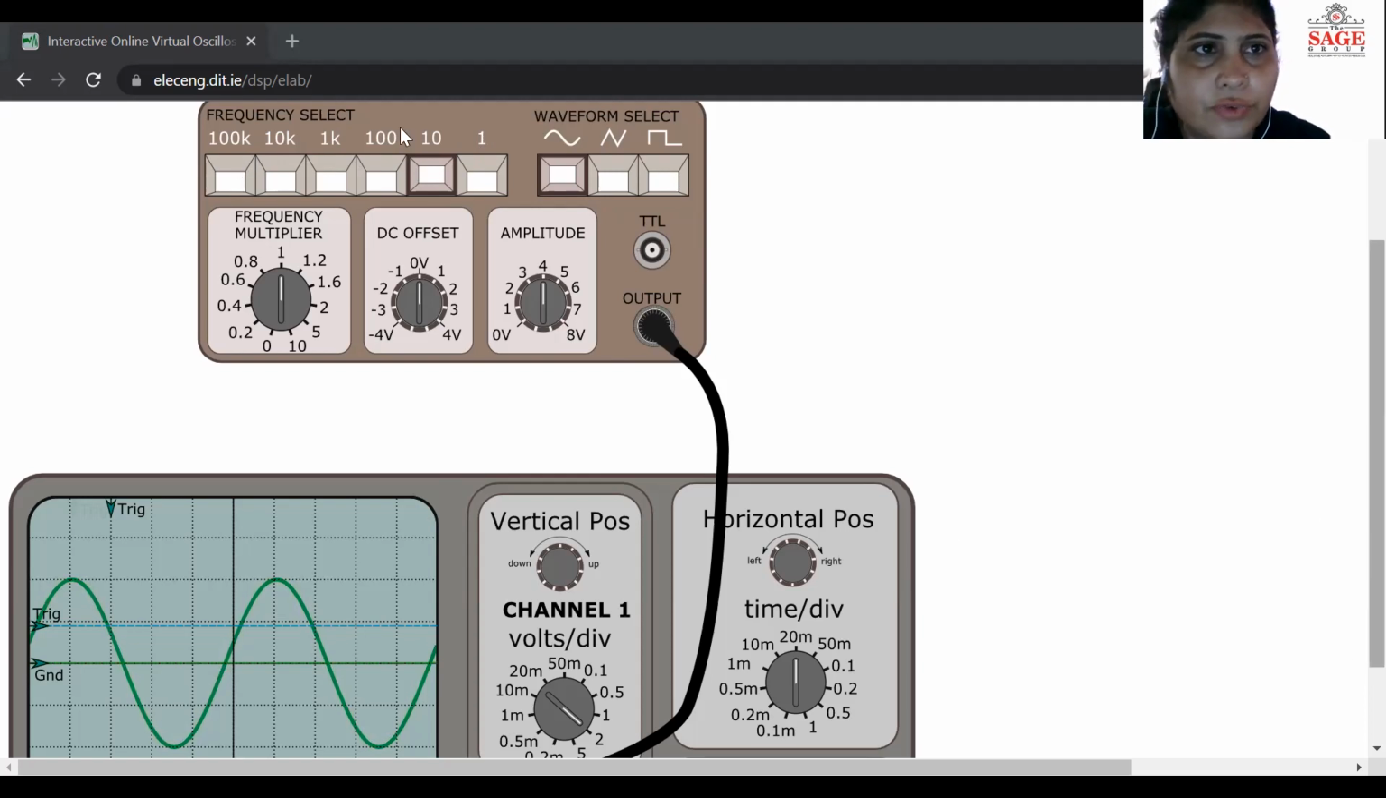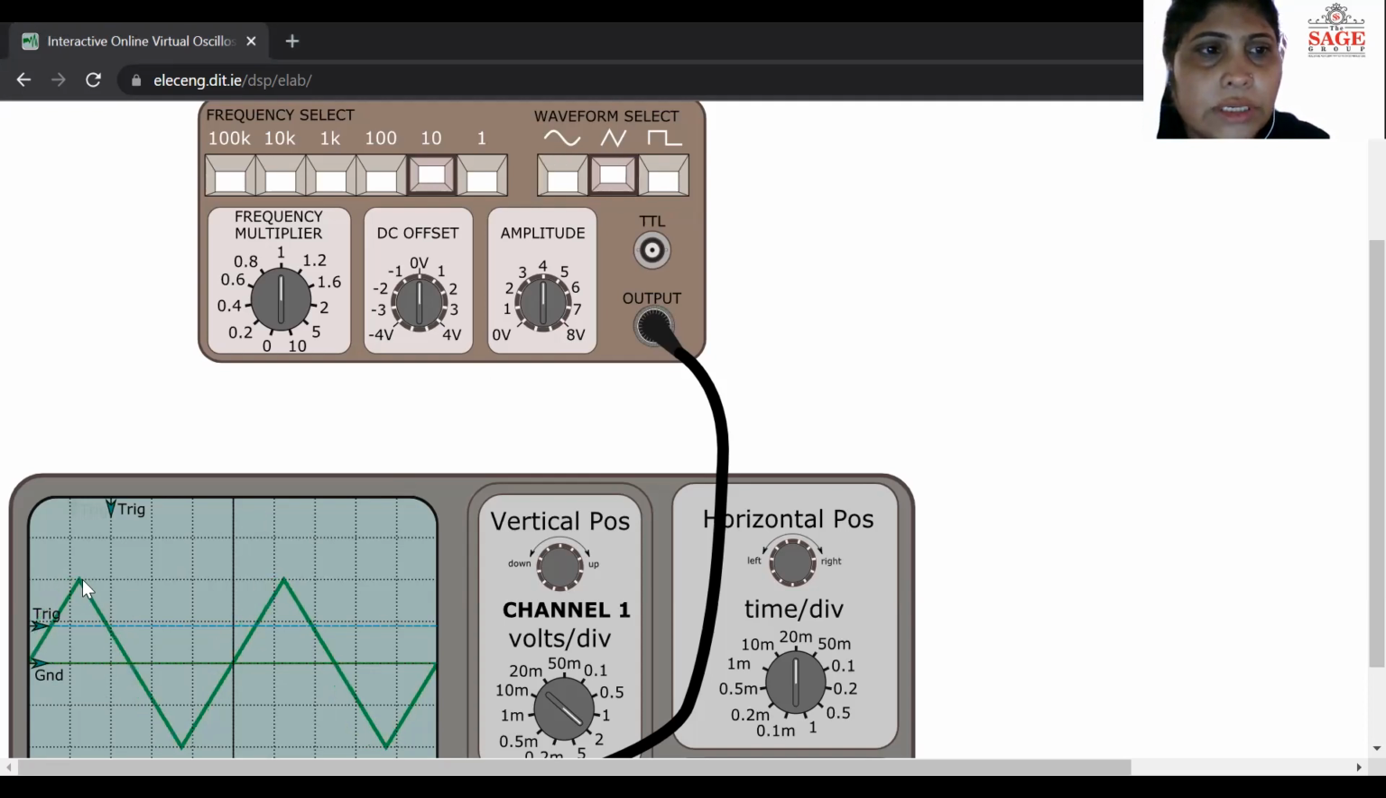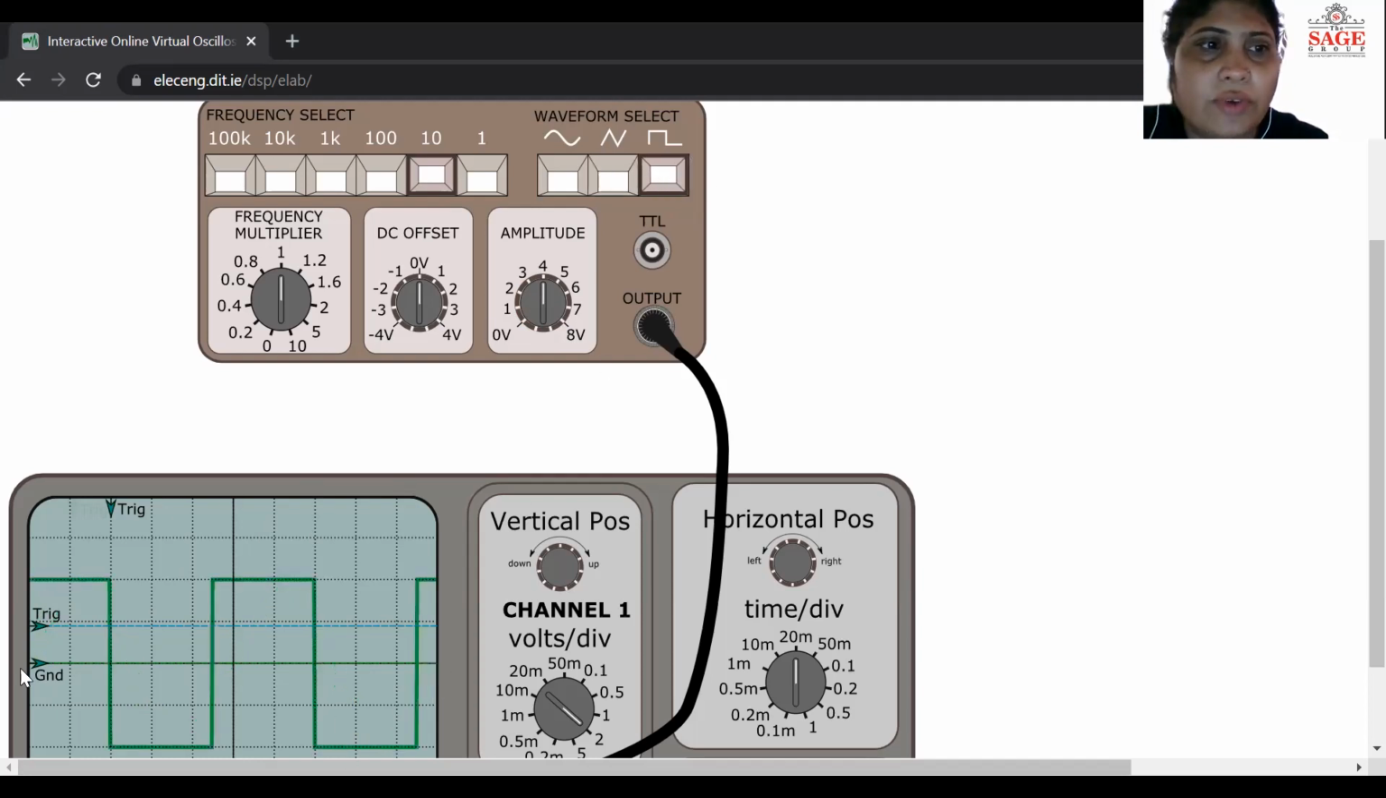Now, if we see this function generator, you can see the frequency select option and the waveform select option are given. With the help of the waveform select option, the type of function can be selected. Here, sine wave is clicked, so a sine wave is shown by the CRO. Now if I click on the triangular wave, you can see the triangular wave is shown on the CRO. Similarly, this can generate square waves also. When I click on this square wave button, the CRO starts showing square waves. It means this function generator can generate sine wave, triangular wave, and square wave.